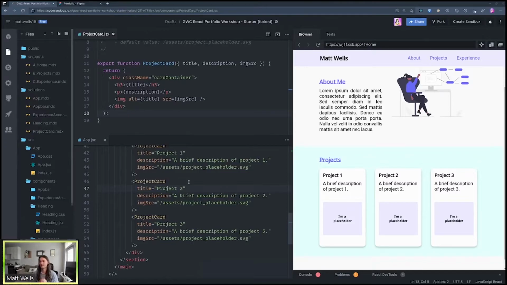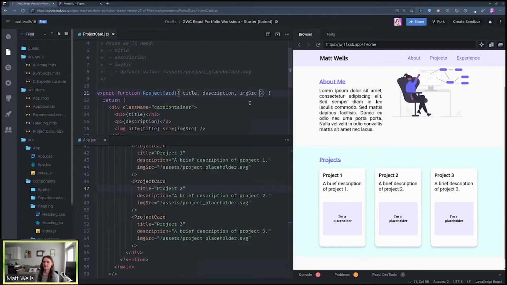So like I said, we want to have a default value for image source, and React is nice enough to give us a way to do that. So here, inside of our props object, we have our image source attribute right here. All we actually have to do is say equals and then put whatever value we want that default value to be.